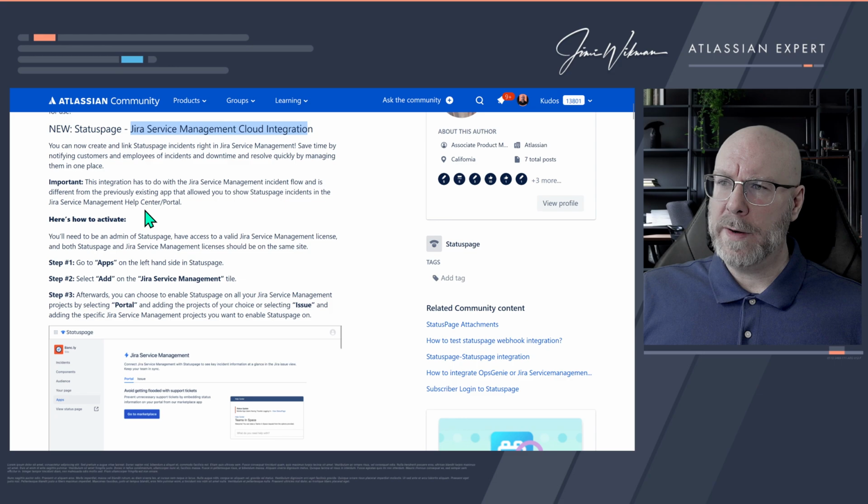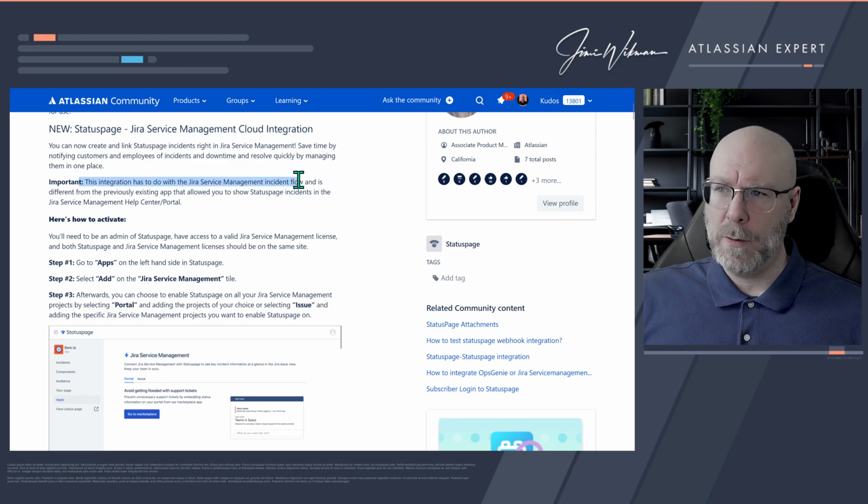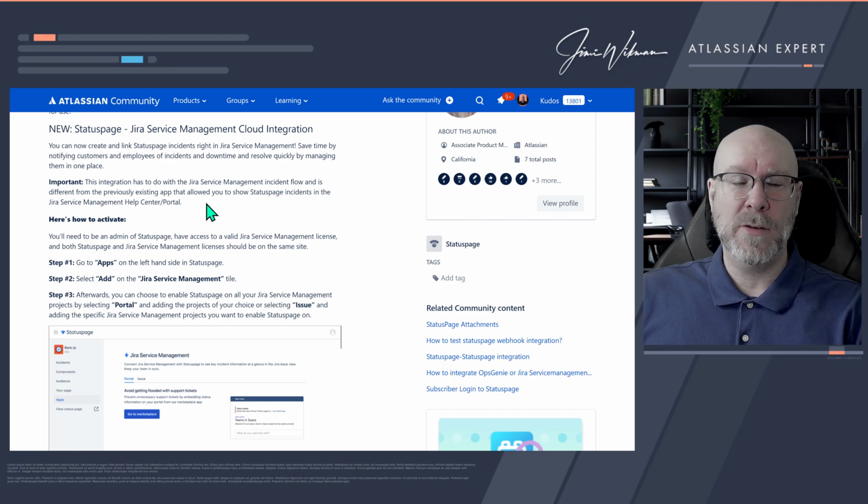So what is this then? This integration has to do with Jira Service Management incident workflow. So you need to have the incident workflow probably activated for it. And also it is different from how you previously were allowed to show status page incidents on the Service Management Help Center portal. If you had that integration to the portal, you can fetch information and it will show a status message. And this one is now different.